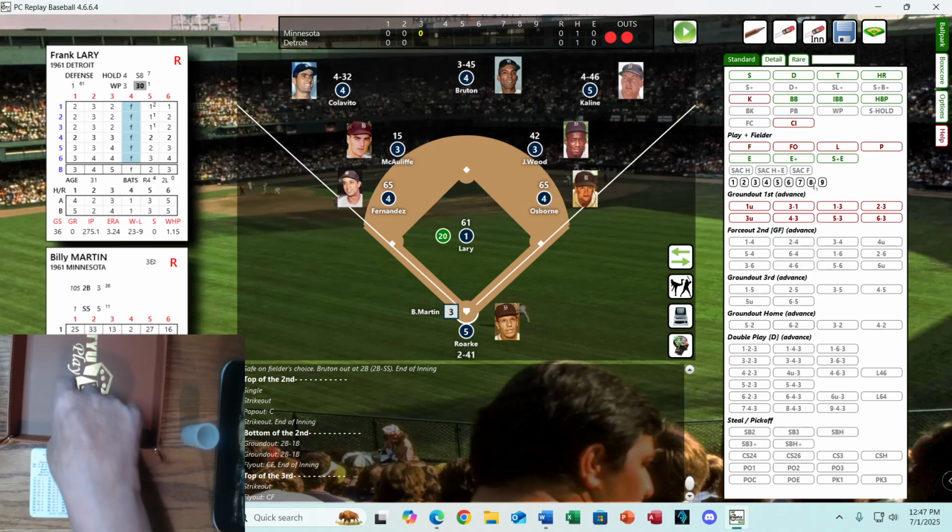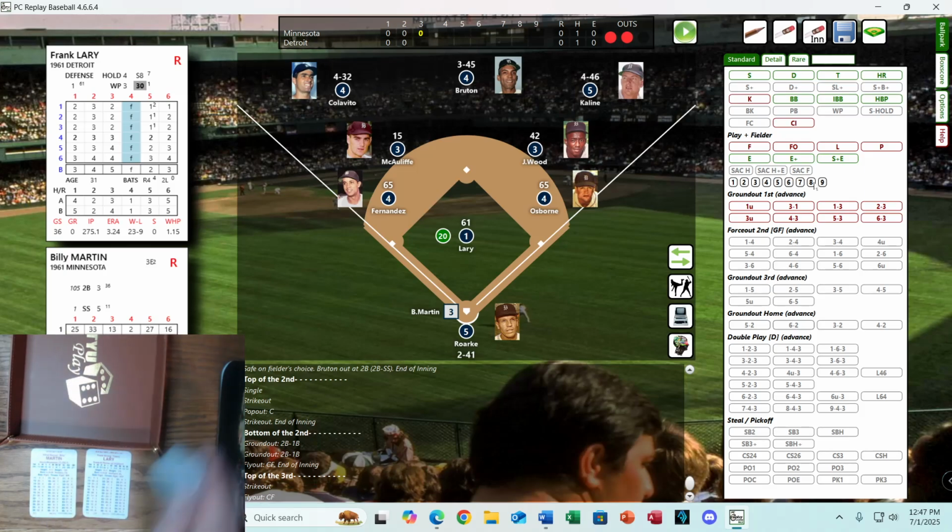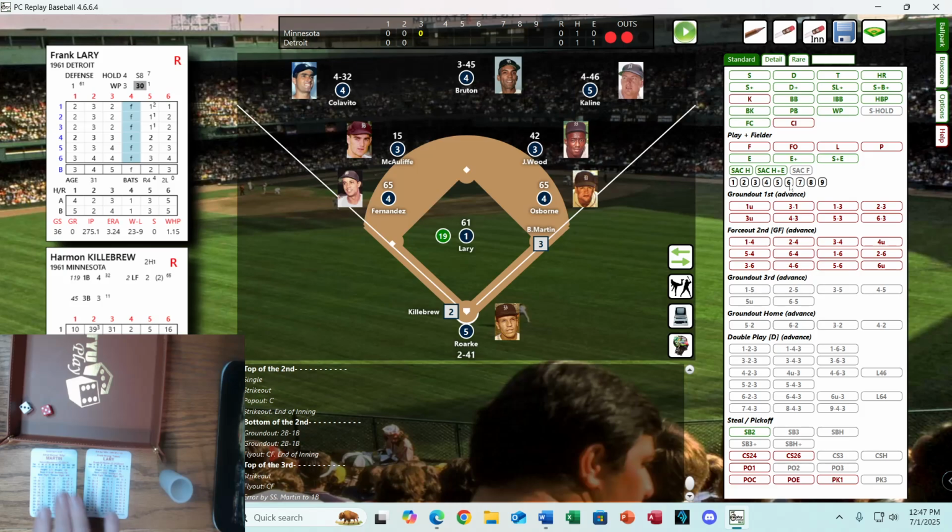Billy Martin. 2 down. Top of the third. 53. That's an 18. That could be trouble. That's an E6. Error on the shortstop. I'm going to go E6. And Martin's on safe at first.